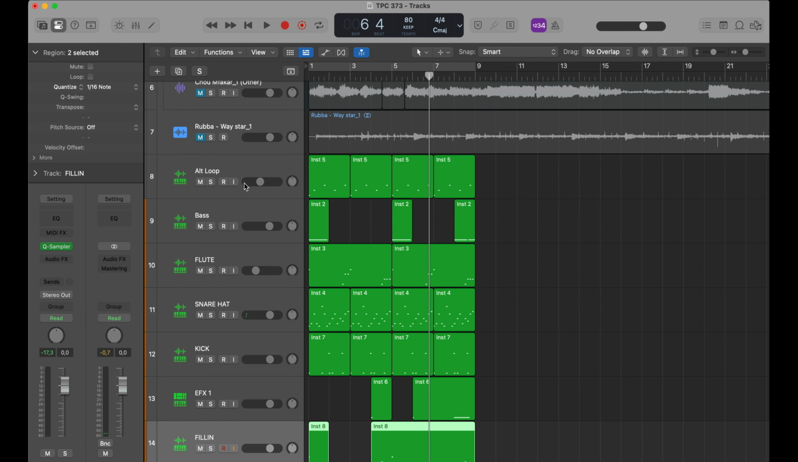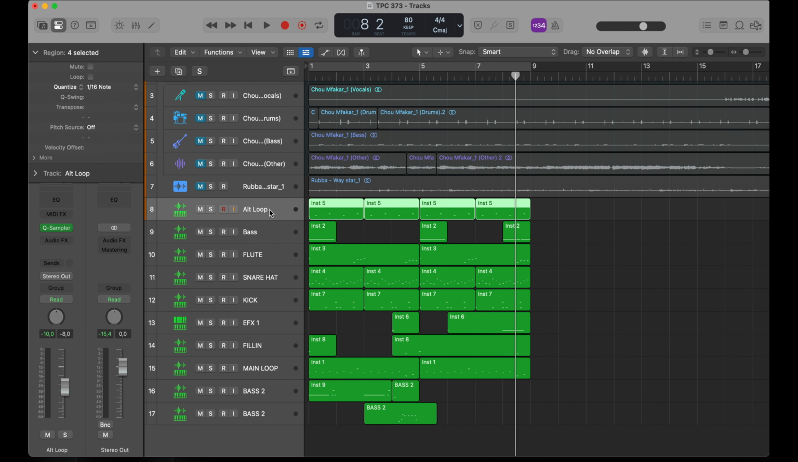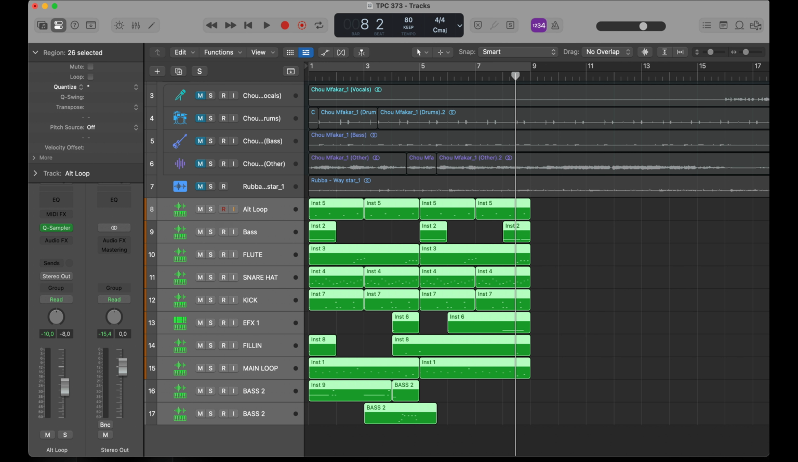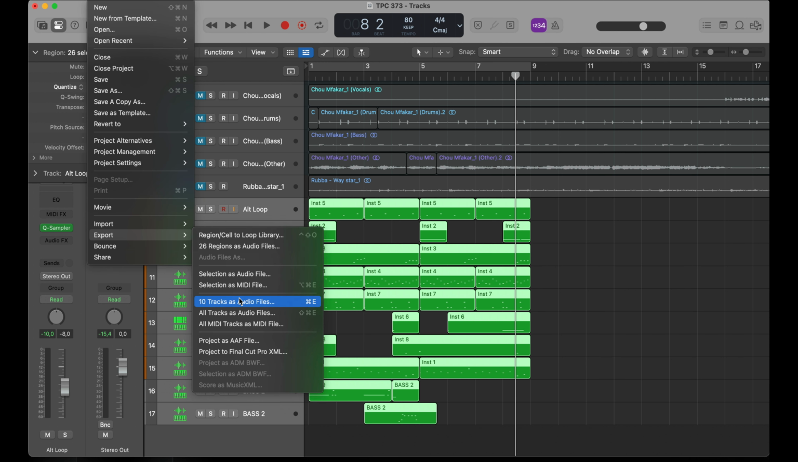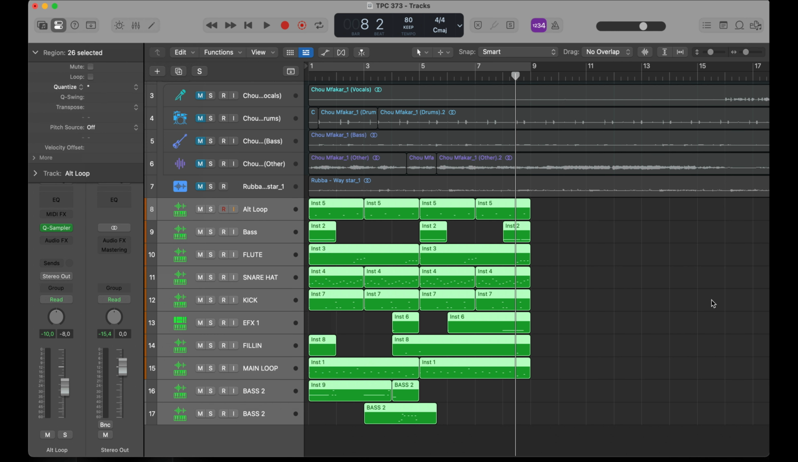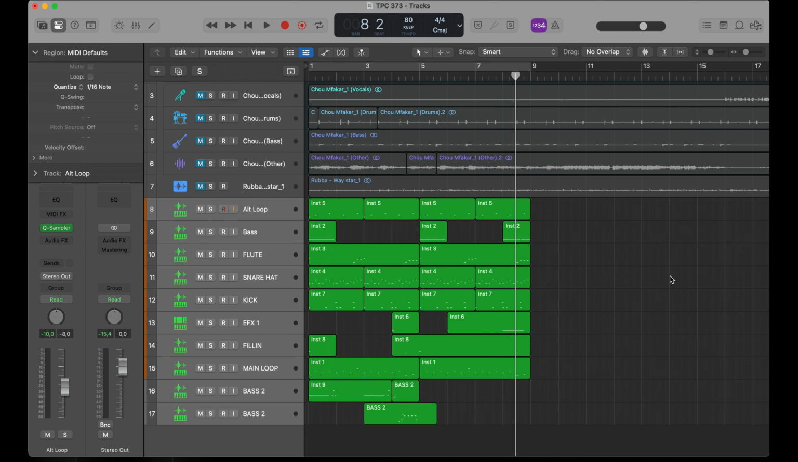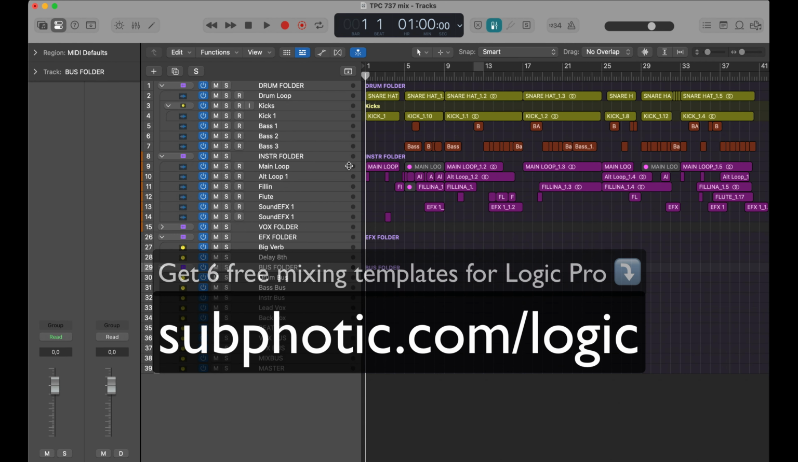Here we have all the elements. What I did then was select everything like this, and then I hit export 10 tracks as audio files, so only these. And then I exported them to a folder, and then I dragged it in to a fresh Logic Pro session. This is the Subphotic digital template.